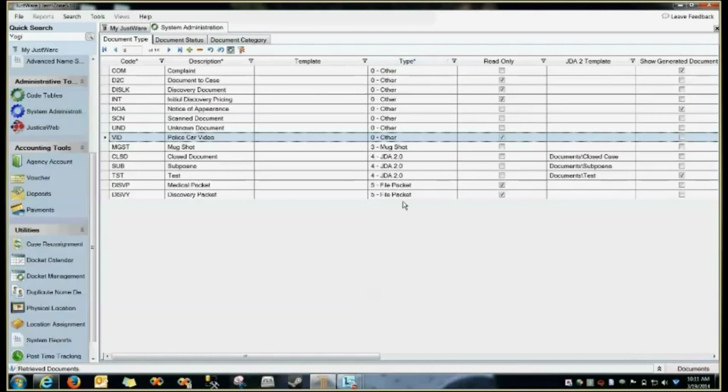Alright, so that's the prerequisite for creating a discovery packet. You have to have a file packet and you have to have locked or read-only documents. So I'm going to close out of system administration since I've got my prerequisites. Mainly we're going to be working with police car videos and mugshots today. And notice mugshot is not read-only, and you'll see why here in a second.